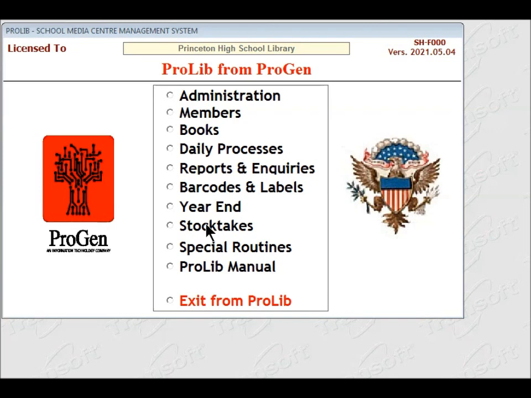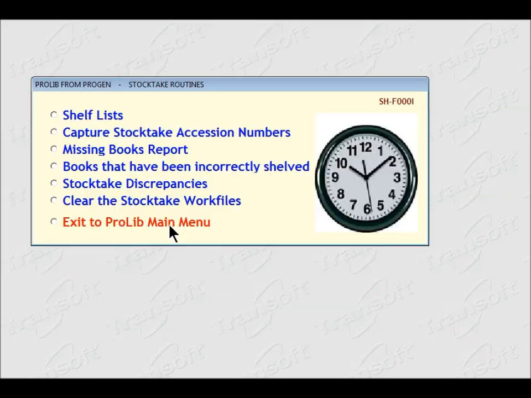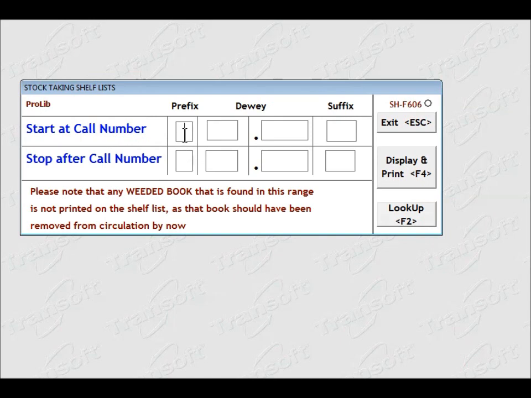So we go into stock takes and we click on shelf list. Now we're going to fill in where we want to start checking the books and where we want to finish checking the books. Because in ProLib, the shelf list is linked to the issues and returns system, it's going to show you the books that you are expecting to find in. It's also going to list the books that are out, that you are not expecting to find on the shelf.